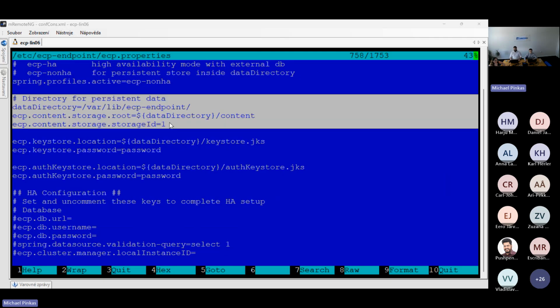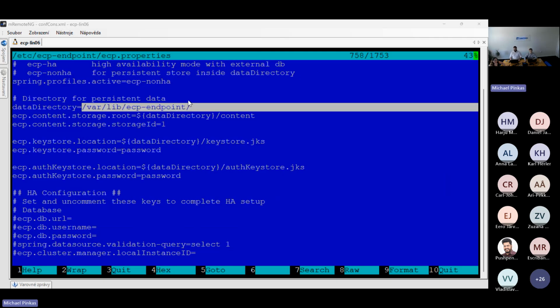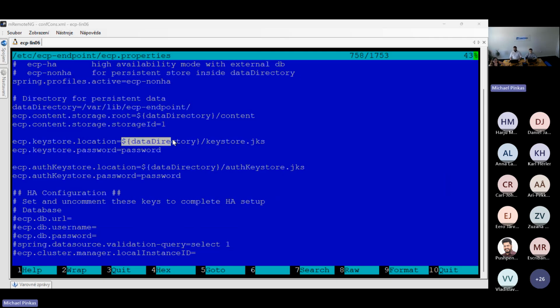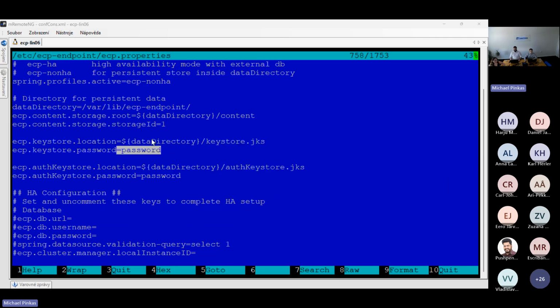Then we have a part where we can configure the data directory. By default, it is the /var/lib/ecp-endpoint. And as I said, you can find the key stores there that are used by default, of course, with the default password. And then we have the storage root for the messages.